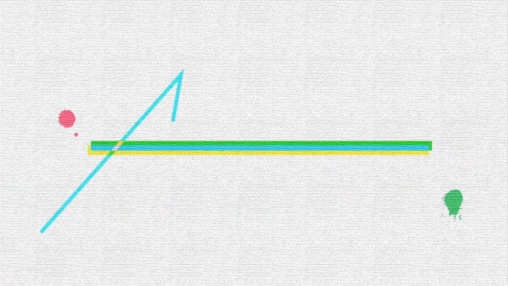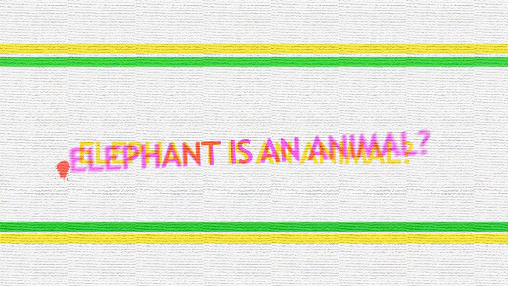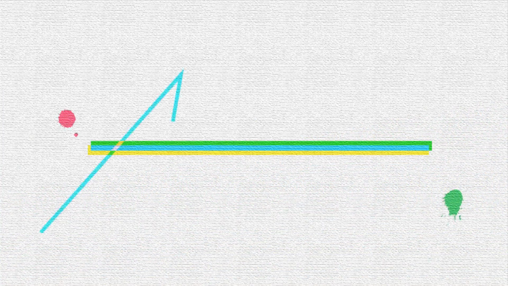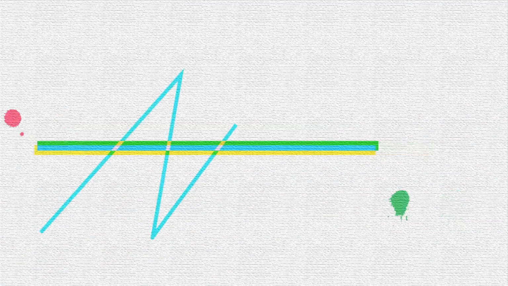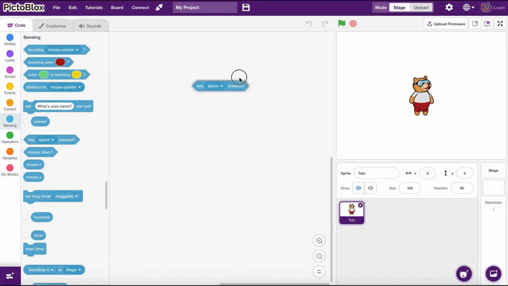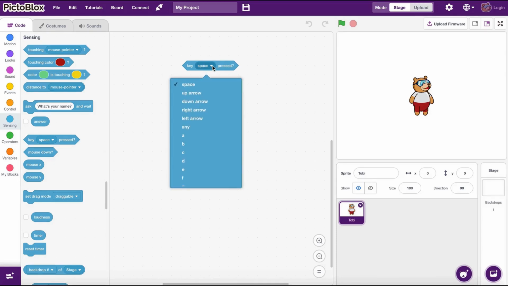What are Boolean expressions? What in the world is a Boolean? Don't let the name scare you. Boolean simply means that it can have either one of two values. In this case, true or false. In programming, a Boolean expression is an expression that is either true or false. For example, is the space bar pressed is a Boolean expression. It can only be either true if the button is pressed or false if not.